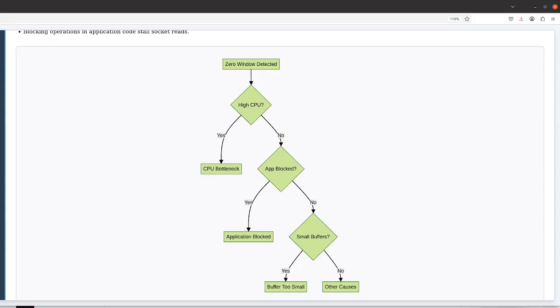The recommended actions in this case include optimizing application code, adding CPU resources, or distributing the load across multiple processors or servers. If CPU utilization is not high, indicated by the no path, the next question examines whether the application is blocked waiting for resources. This could mean the application is waiting for disk I/O, database responses, or locks.